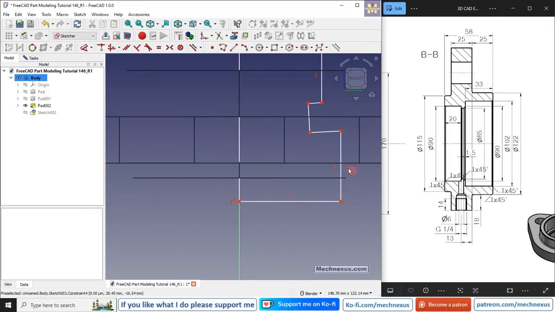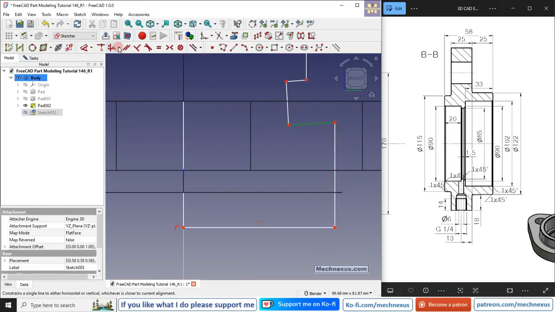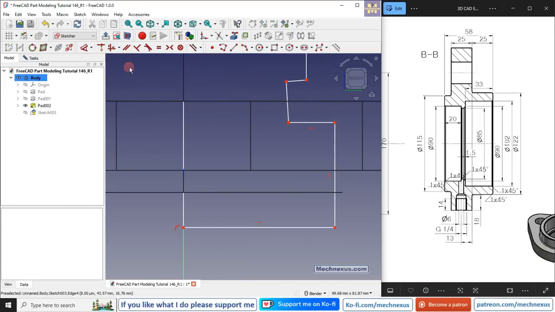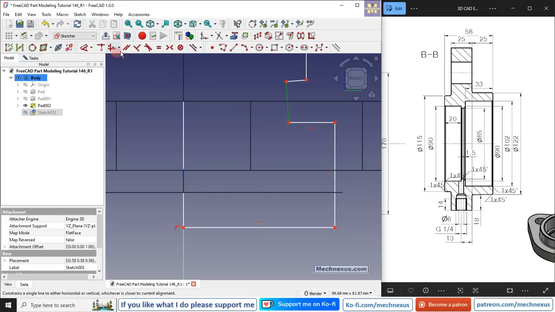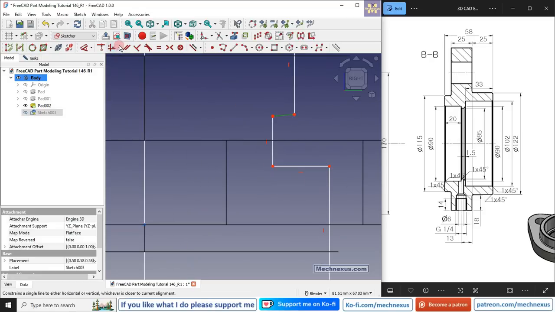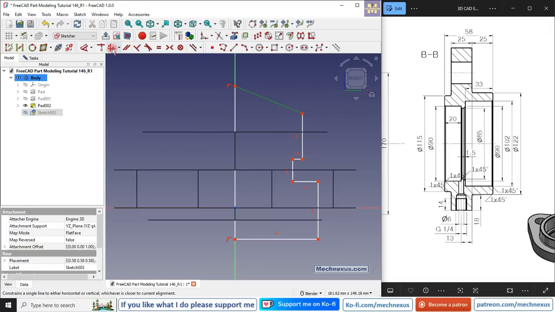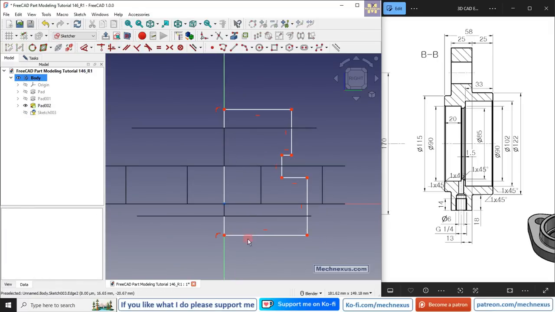So here is a horizontal, this is the vertical, this line having no relation, so we will provide it a horizontal constraint, and this with a vertical constraint, and this becomes the horizontal constraint, and this is also horizontal.